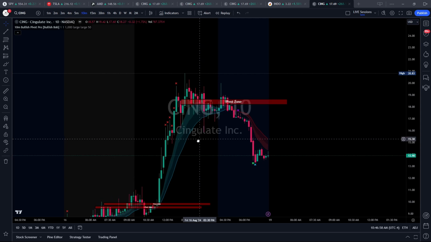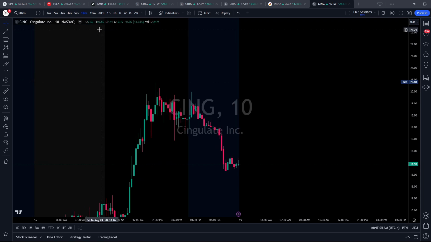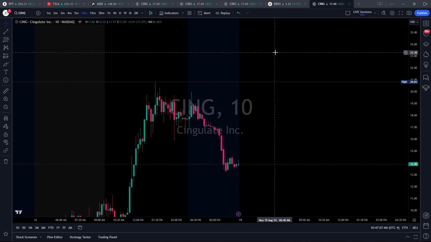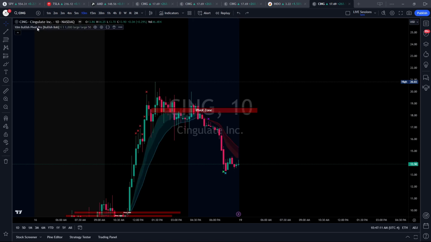All right, we're going to move on here. I did spend some time on the 10-minute Bullish Pivot Pro, so I'm going to delete that off the chart. If ever you screw something up or it deletes off your chart, hit the undo button right there, and there it's back on my chart.